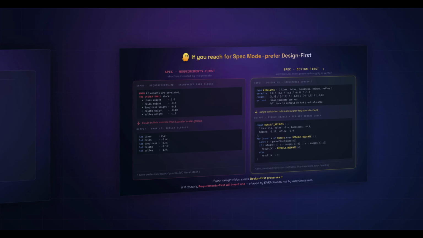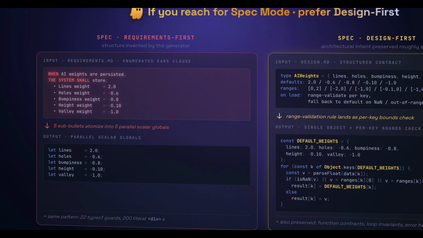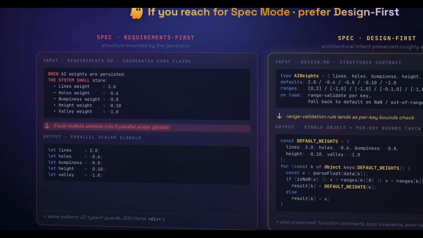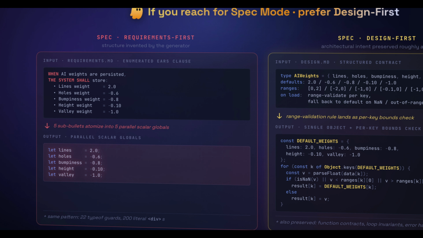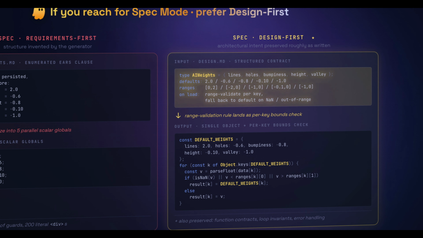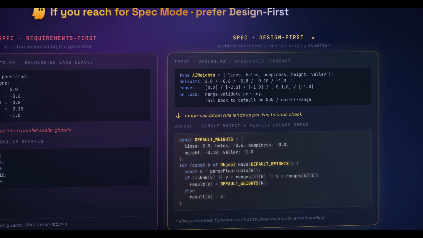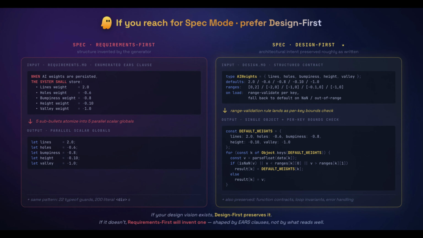Finally, here's a practical takeaway. If you already have a detailed spec, feed it to Vibe mode rather than Spec Mode, even though Kiro's docs steer you the other way. If you do reach for Spec Mode, prefer design first. Hand Kiro your architectural intent as a design spec, function contracts, loop invariants, error handling, and it lands in the code roughly as written.